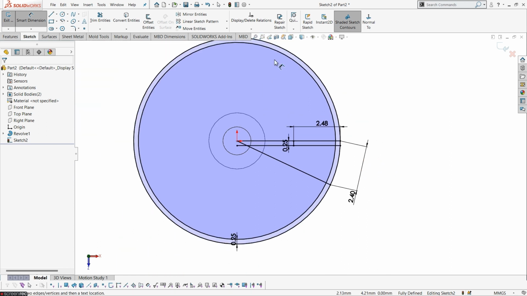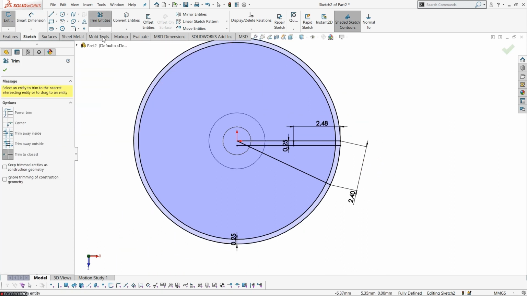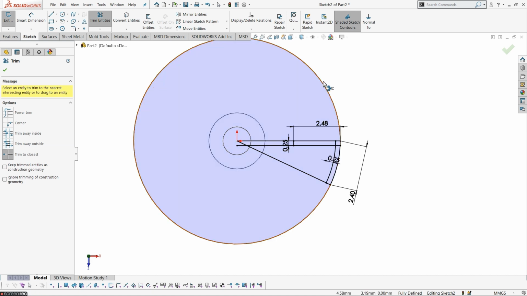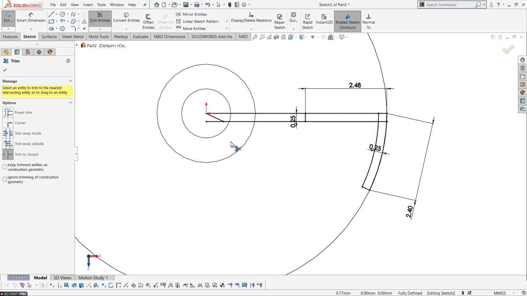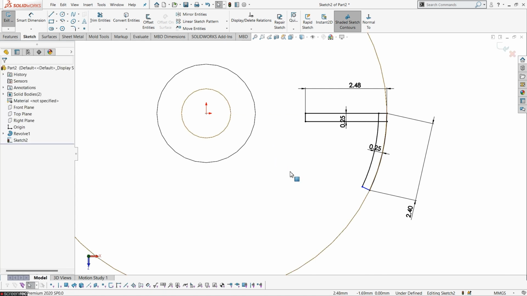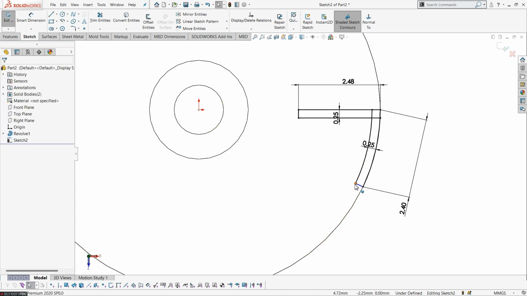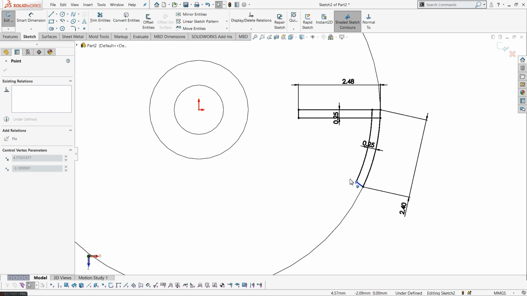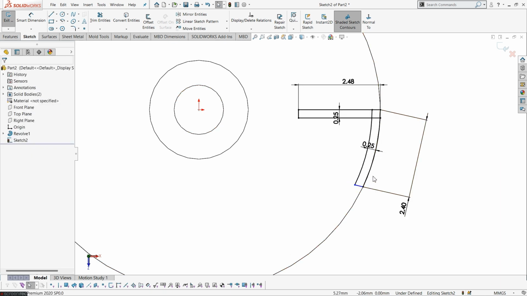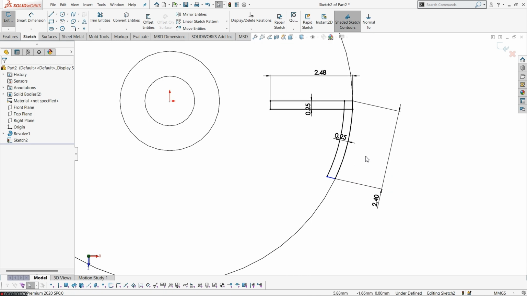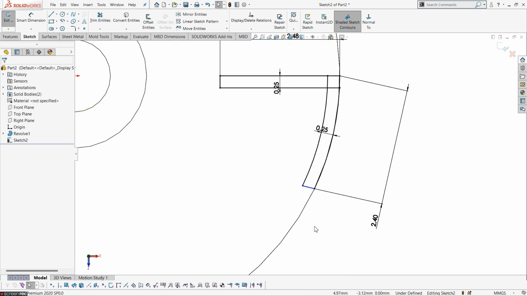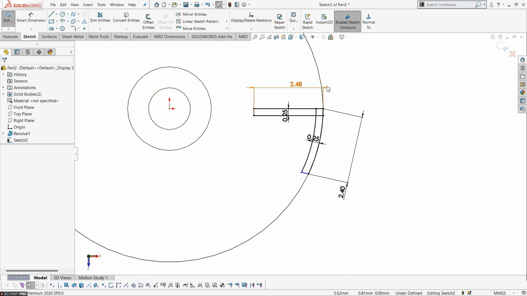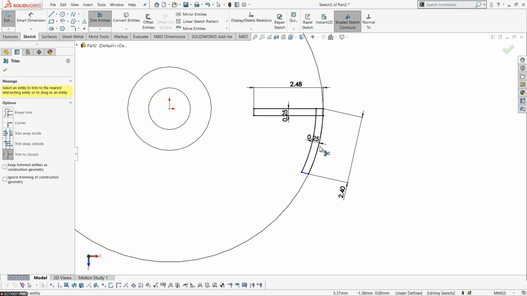Next, trim using trim entities to remove the excess area. Select the unwanted areas and make a clear profile. To eliminate these entities, we have one unconstrained area here. So, we need to give a dimension on that area. Just go to Smart Dimensions and make an angle of 30 degrees in this area. Before we give a dimension, first trim that inner profile area.